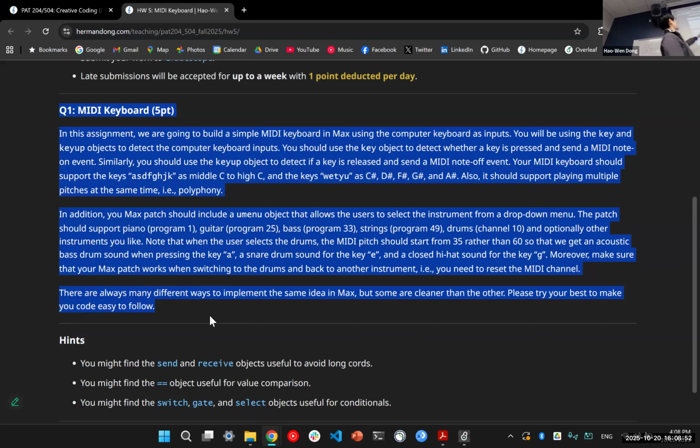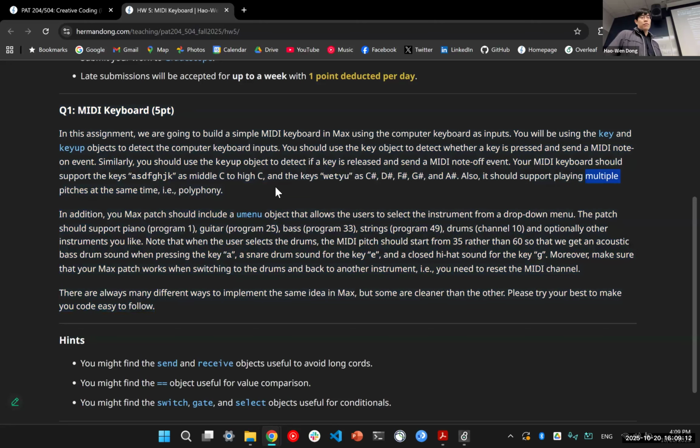But basically, you want to map ASDF, GH, JK, middle C to high C, and WETYU. It sounds like some pinyin, but anyway, with U will be C sharp, D sharp, F sharp, G sharp, and A sharp. And you want to support multiple pitch polyphony. That's easy in this case. Later you will see in the FM synthesizer where polyphony will be our next big challenge in homework. That's super, super tricky, as I can tell you. But anyway, we will get there.